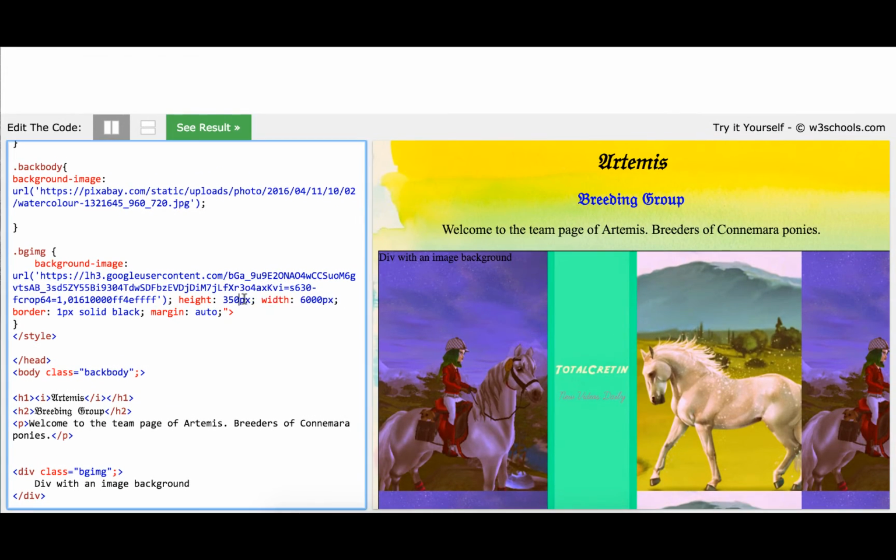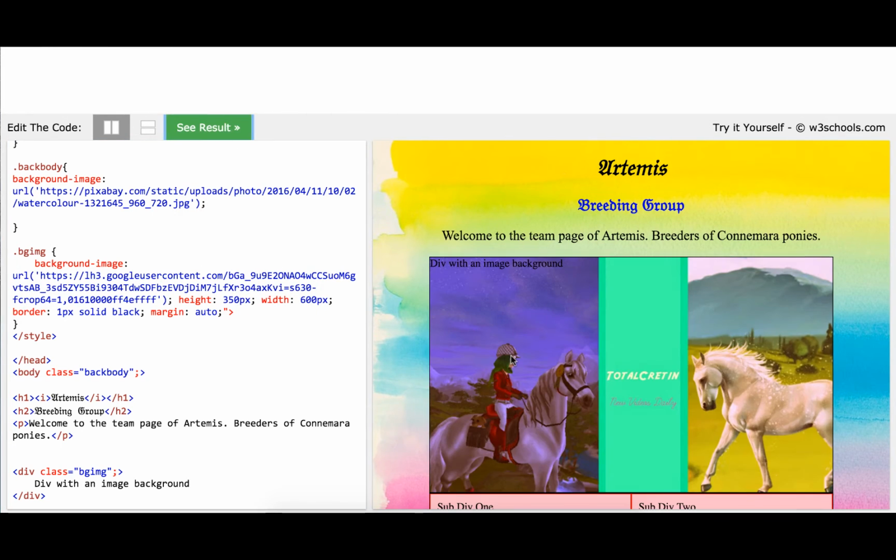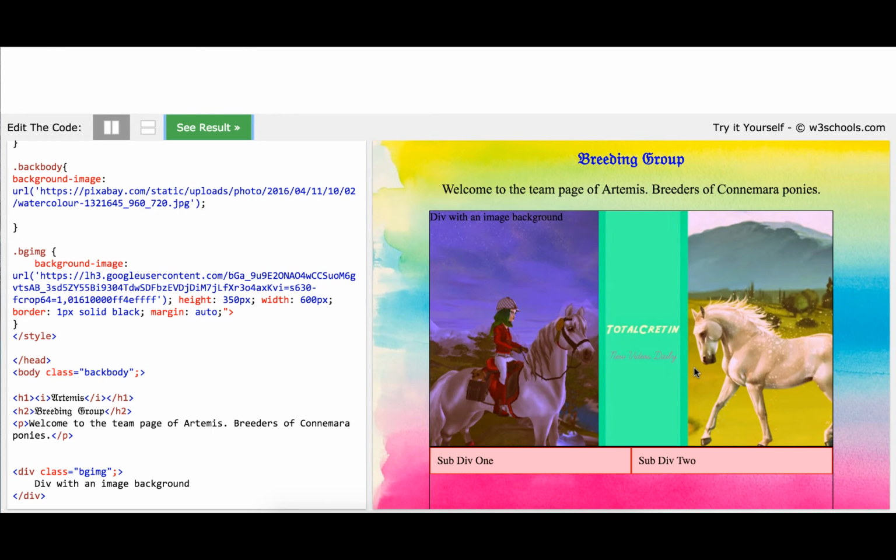So let's reduce that down. Let's make it really, really small. And you can see that it becomes absolutely tiny. So we'll make it back to the original size that I had it. But when we fix the size, you can see that it's not tiling and it's the size that we wanted it to be. And you could toy around with it a little bit if you wanted.